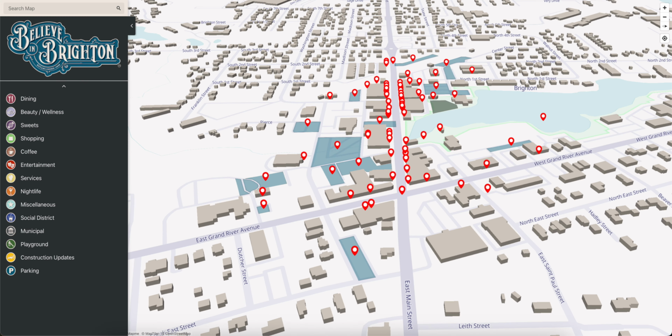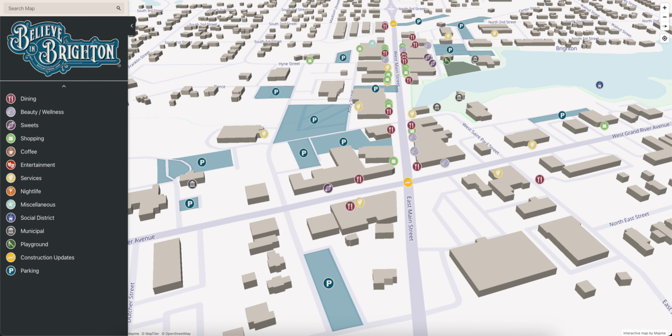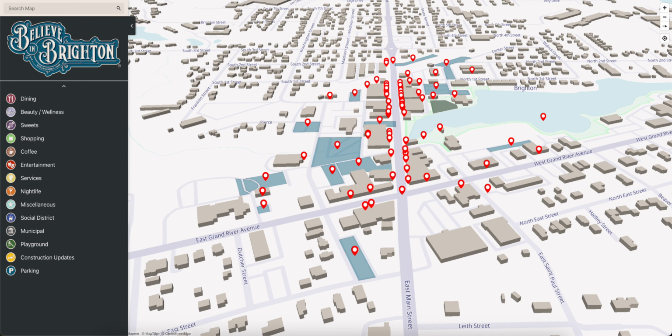Welcome! In this video, we'll show you how to customize the markers on your map. There are 3 ways to do it: by category, by individual location, or by applying the same marker to the whole map. Let's go through each option.